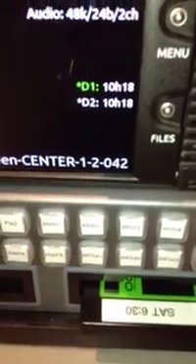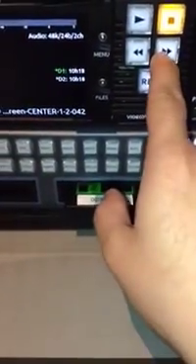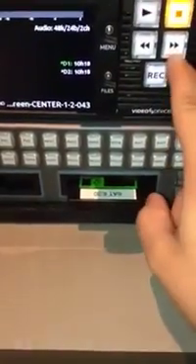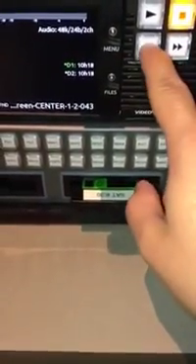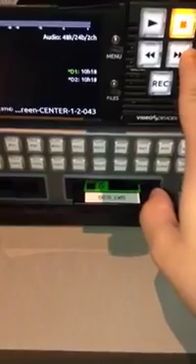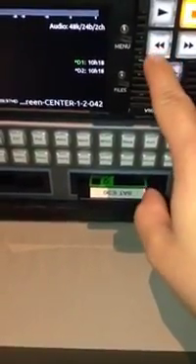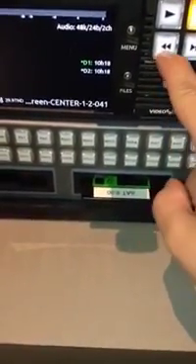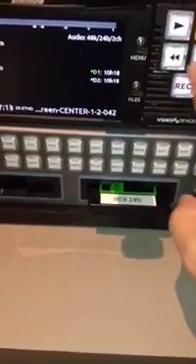So if you look here at the bottom right-hand corner of the LCD screen, you'll see a number. This one says center 12042. Now, if I hit fast forward, you'll see what happens. Like if I just hit it once, it jumps back and forth. Okay, so 43 is the last file. It goes back to 42, 41, and there's only 3 files. So there's 41, 42, and 43.